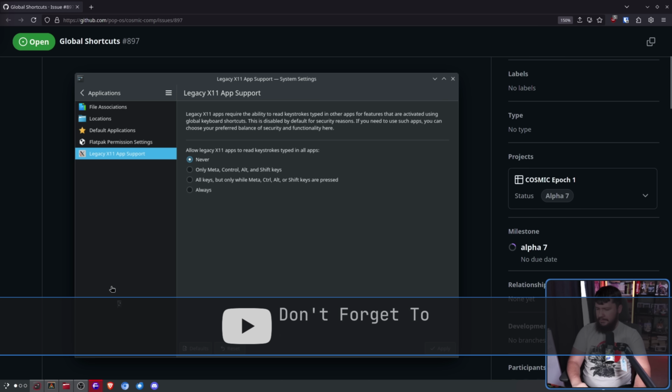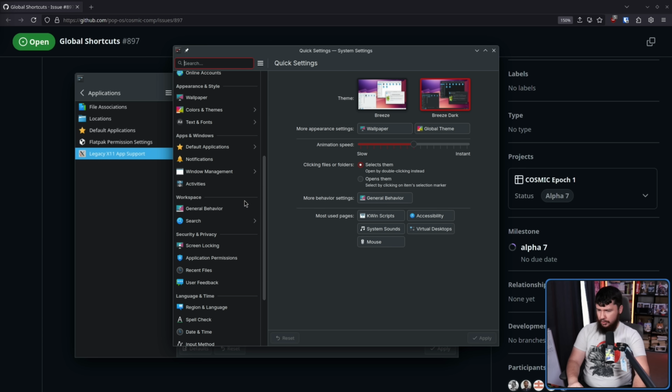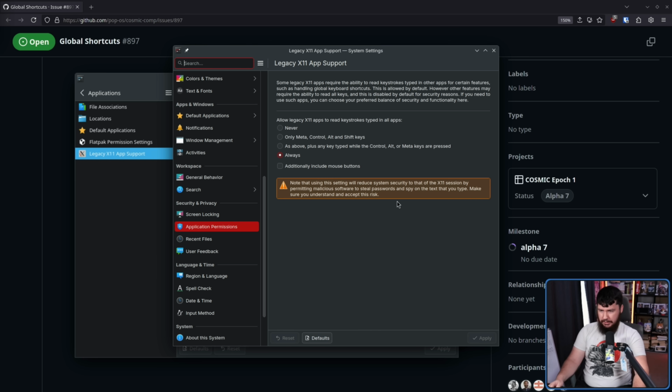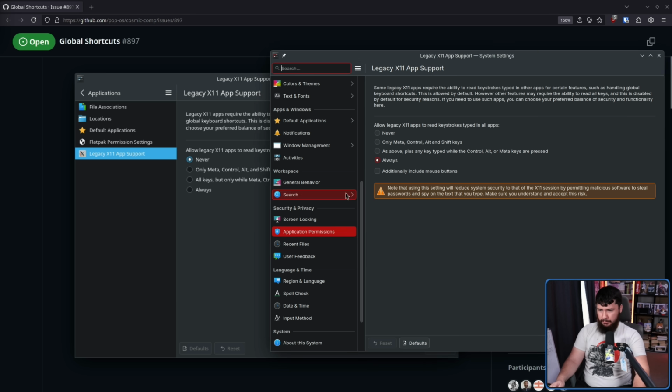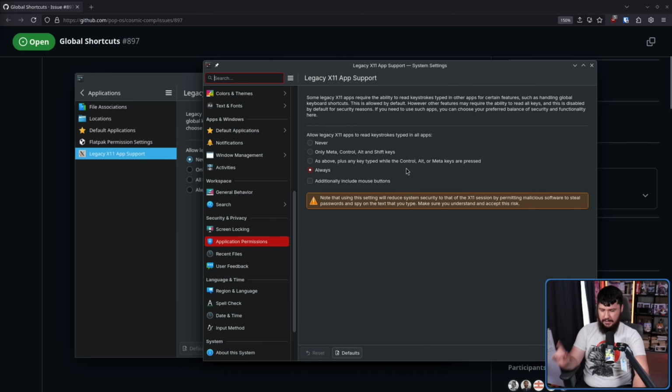If I go into my system settings and I go down to the section on application permissions, it has changed a little bit since this original screenshot was made, but this is the screen that was posted. So what is this, and what are global shortcuts?